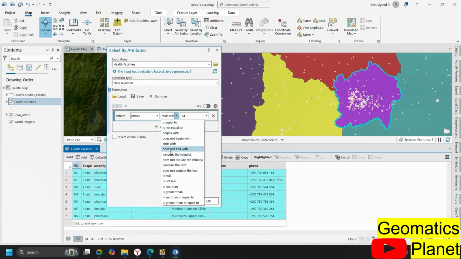You can also look for something that contains something. Now let's say somebody is looking for a particular hospital and the person doesn't know the name, but has an idea of what it contains. This is a way you can query it. It is just like querying the entire data set, where, as you see here, the total number of hospitals we have is 1076, and you want to look for a hospital that ends with 64 in their phone number. So you can use this to get it.